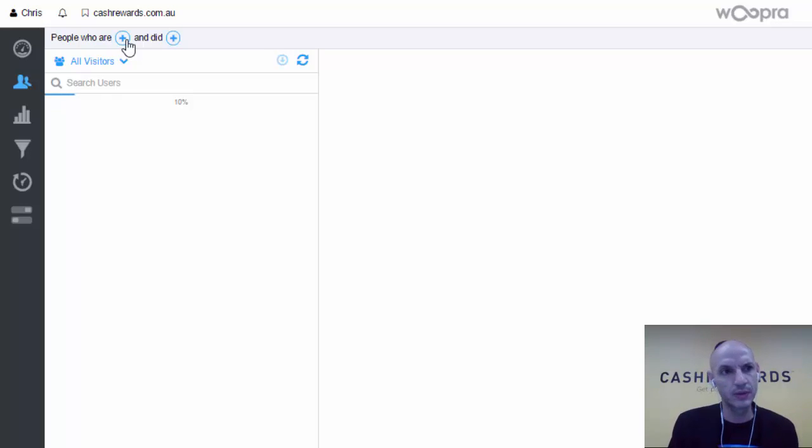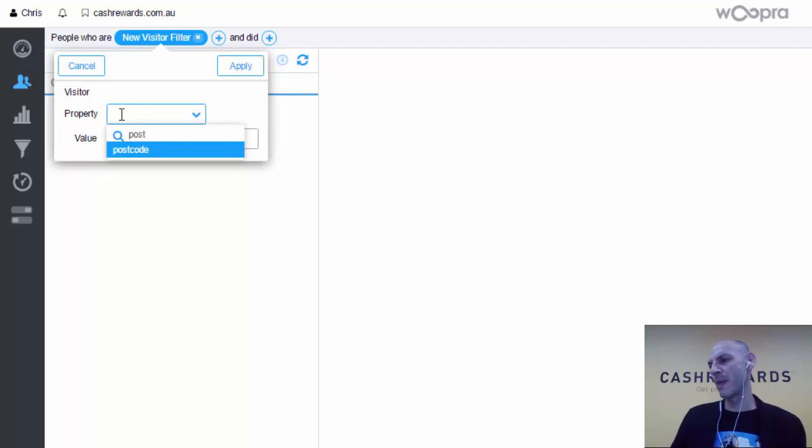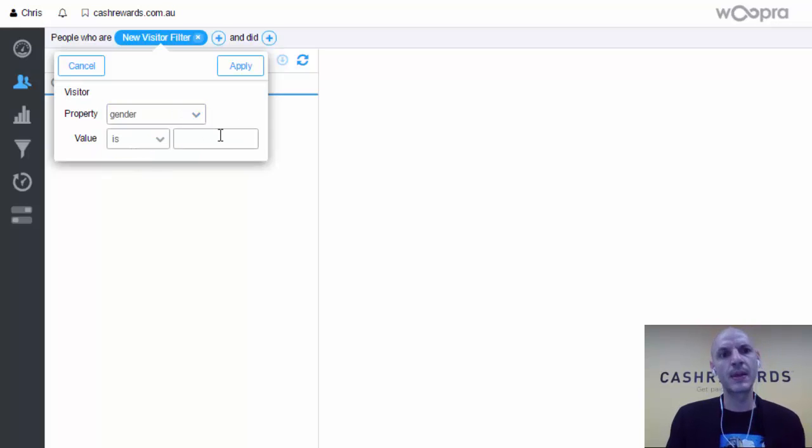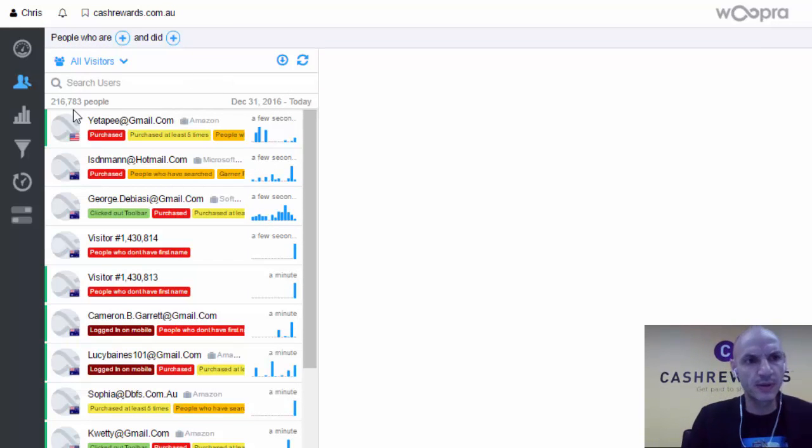I can also use geolocation, like postcode, for example, as a contextual. I could use male and female or age as well. For example, gender. Gender is male. And create context around that. But in this instance, you can see I've got 216,000 people in here at the moment.